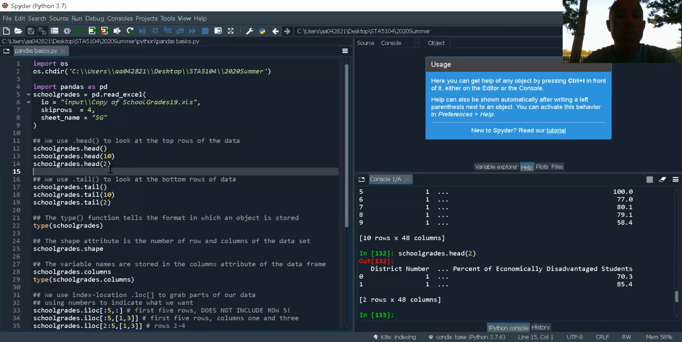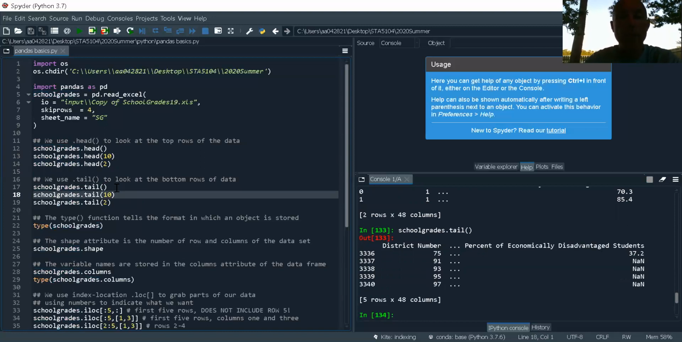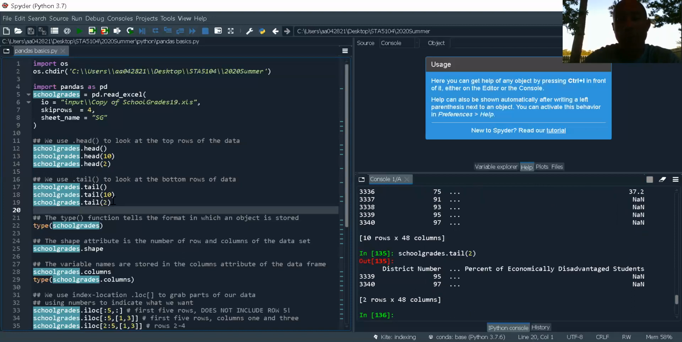Now, tail does the same thing as head, but it goes to the bottom of the data set. So here, if I just have the default tail, it's going to give me the last 5. I put in a 10, it gives me the last 10 rows. And if I just put in a 2, it gives me the last 2. All right, it should be comfortable at this point.